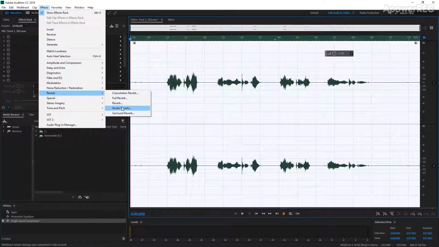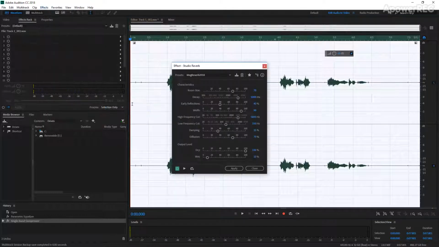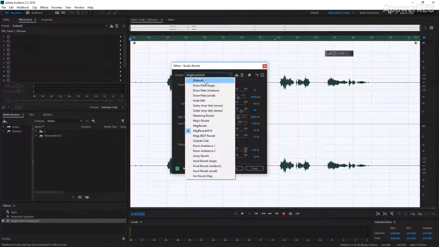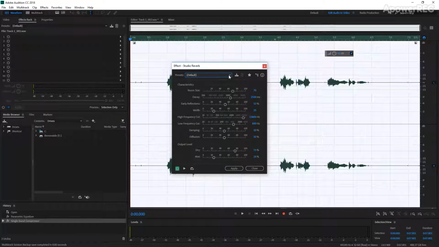And from there, there's a couple different options. So I'm going to choose Studio Reverb. In Studio Reverb, you can either use custom settings or you can use the presets that Adobe Audition provides. So I'm going to use a preset that they provide. It's usually going to be set on default when you first open it.